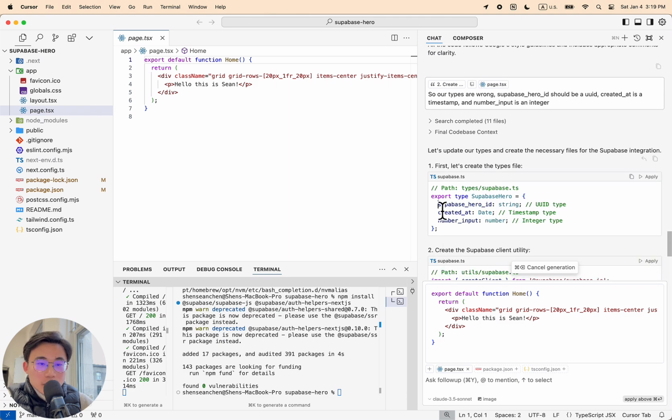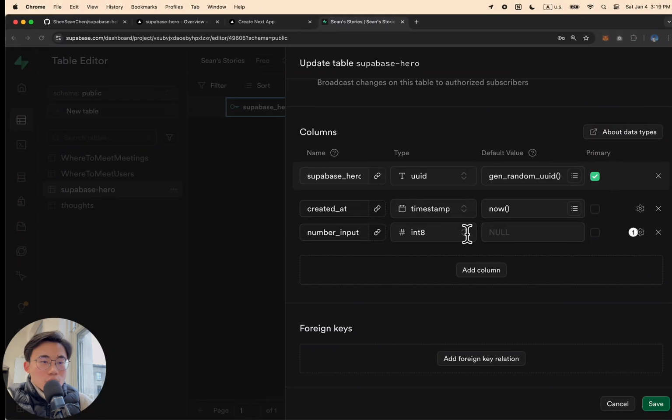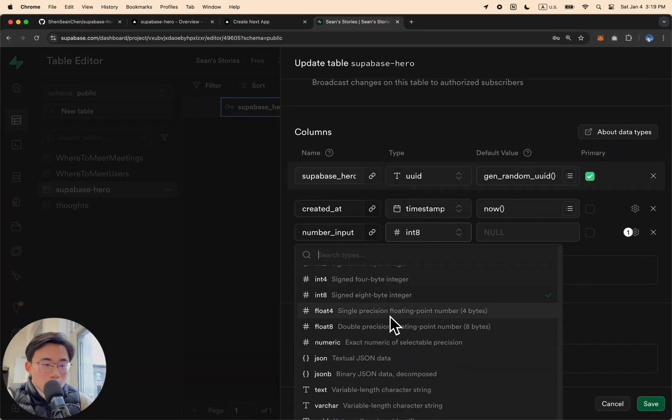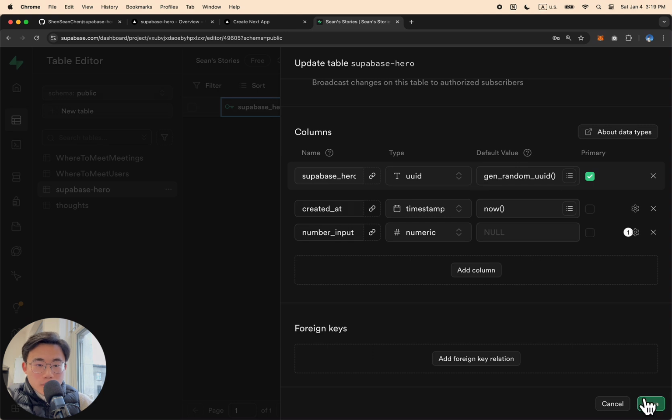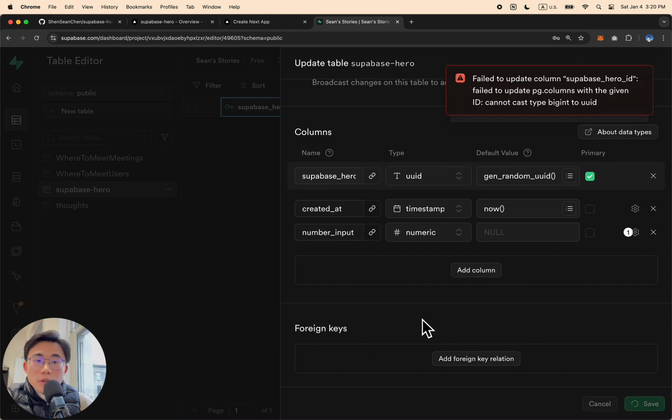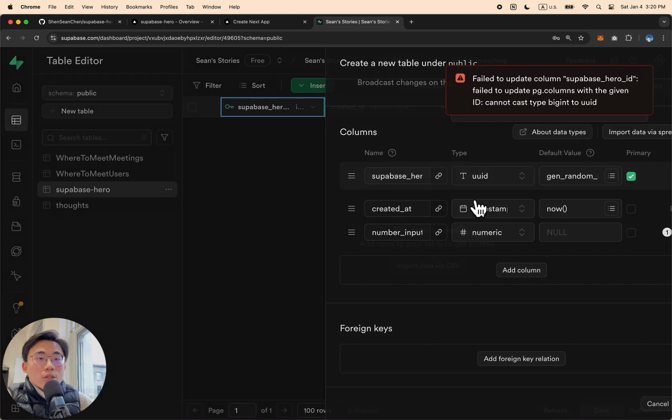Cool. So UUID is going to be string, timestamp is going to be date, number is going to be number. I think it's a little bit unsafe. So instead of number, let me just do numeric. Right? This is better, because for numeric it doesn't really restrict it to be just integer. Okay, so now here's a problem.